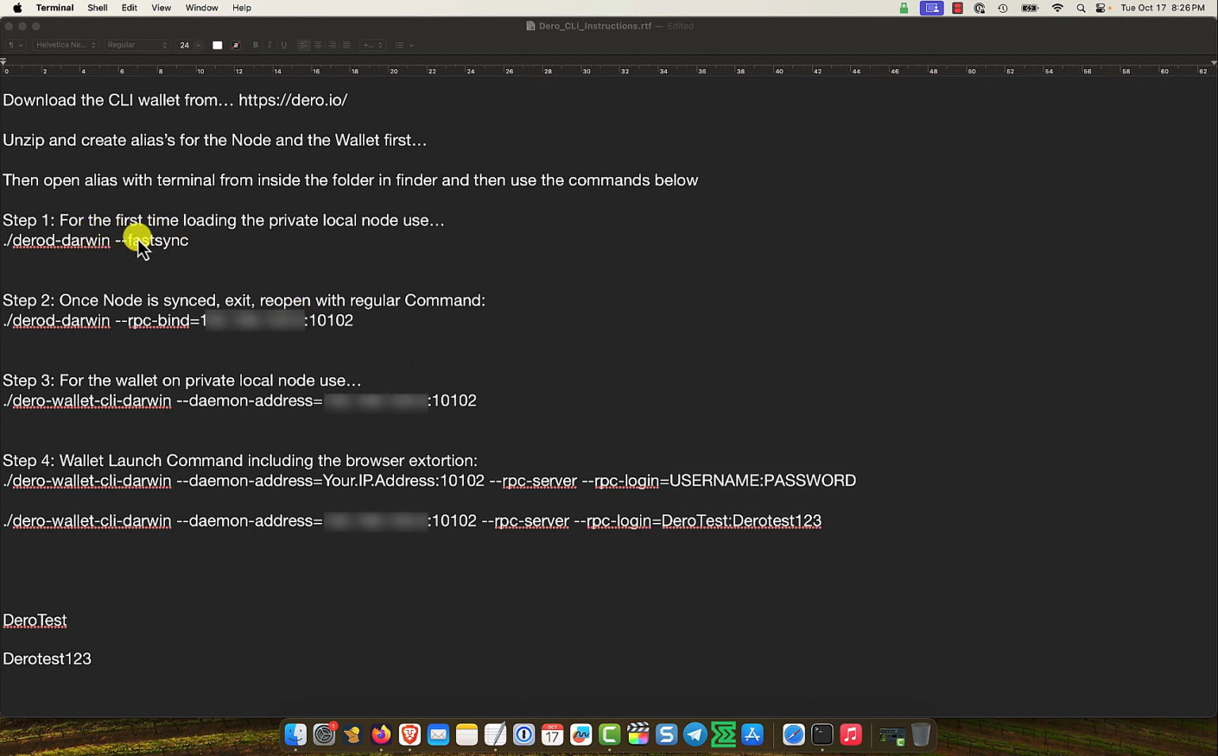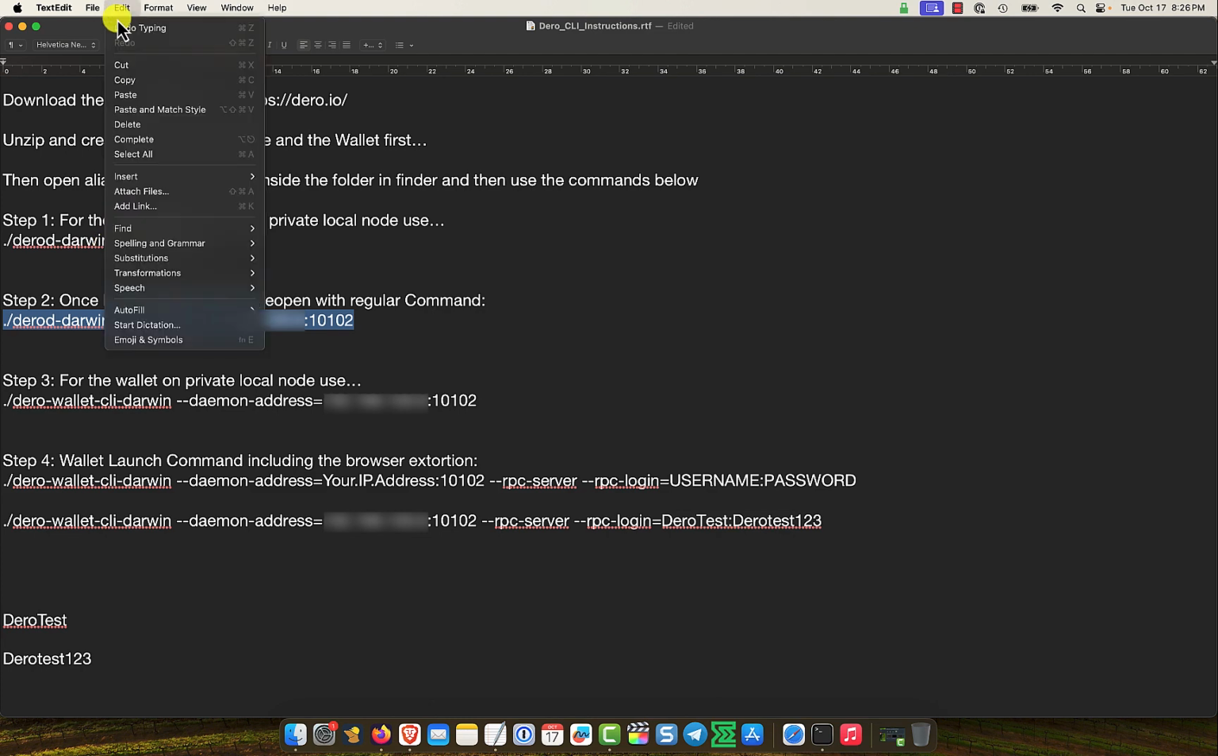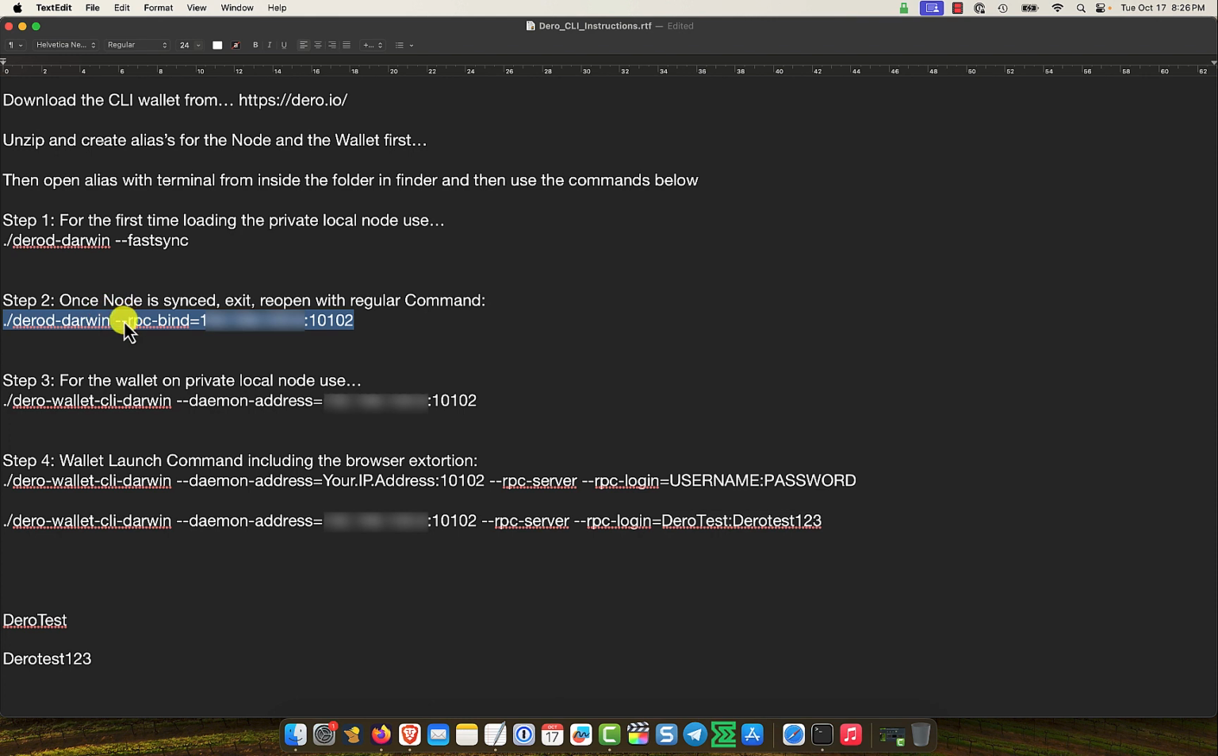But instead of reopening the node with this code, we're going to go to step 2. This is the code you'll always use from now on. This first one was just used to get your node on your machine. Now we're going to take this command and put in your IP, and then the colon 10102 just stays there. You just put your IP right where it says your IP address. So you put your IP there, and then we're going to reopen the node.